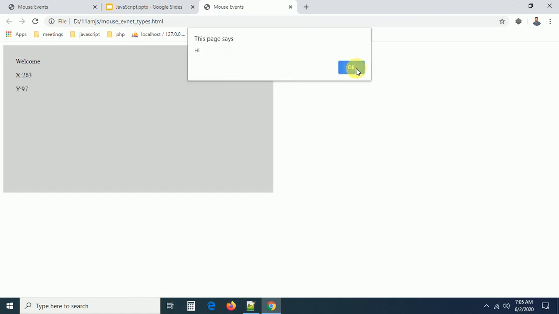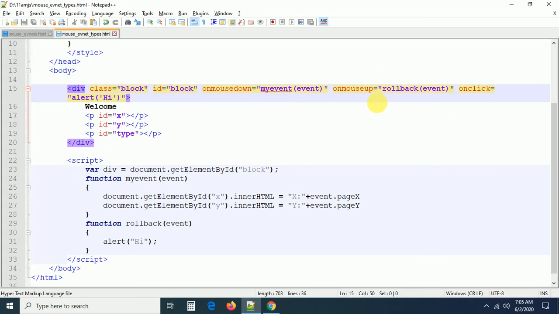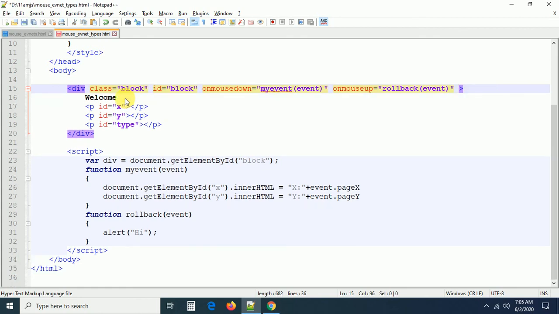So mouse up and mouse down are similar, guys, but mouse down is called when you just press the mouse button. For mouse up, you have to press and release the mouse button, either left click or right click, and only then is this callback going to be called. This is exactly the mouse down and mouse up events.